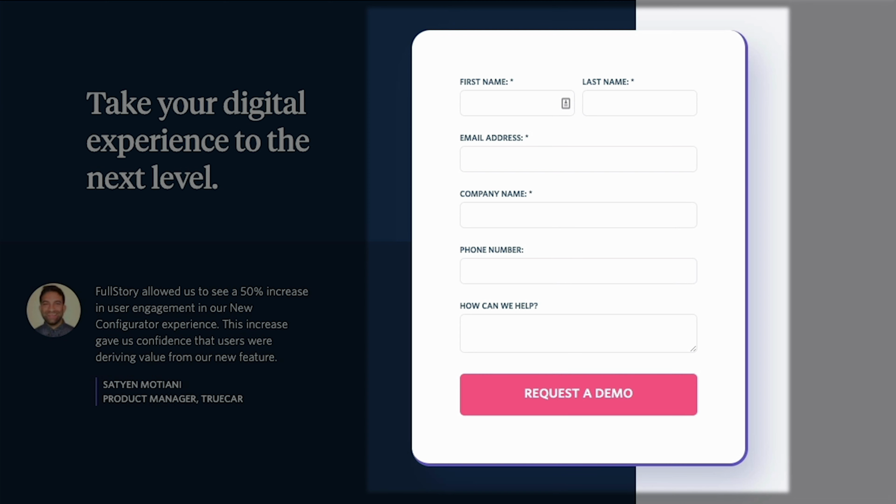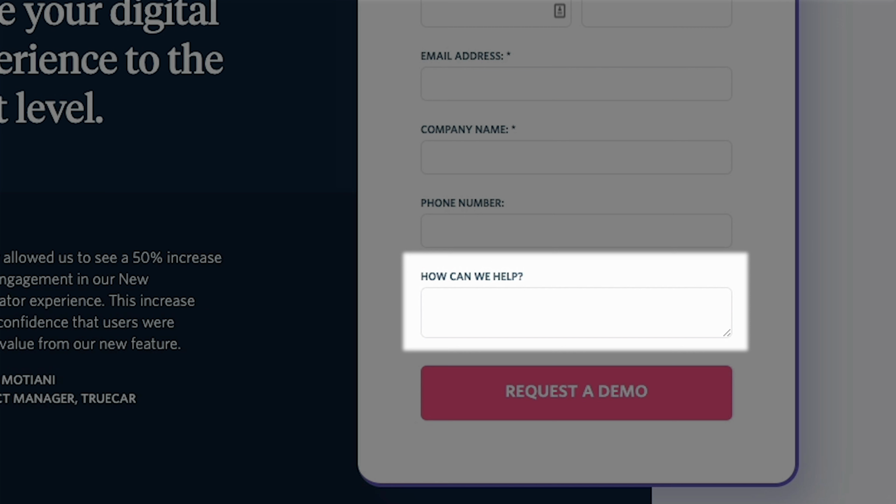Now, the form to the right pops out from the dark background. The form itself is basic enough. I like the last optional open-ended question. How can we help you? It's a great way to let prospects tell you the best way that you can help them.